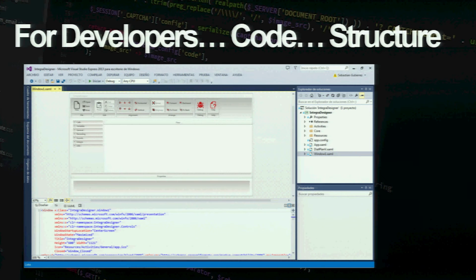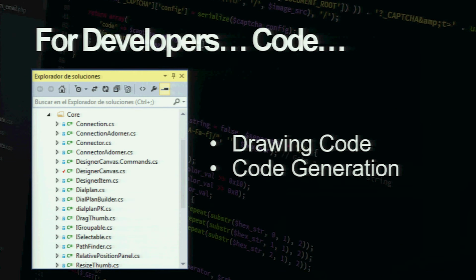Okay, talking about the code structure. Basically, it's a Windows Presentation Foundation application, and this is where it goes. You have the core where you have all the connections, all that has to do with the flow, the drawing, and you also have there the Dialplan builder, that is the logic to create the code.